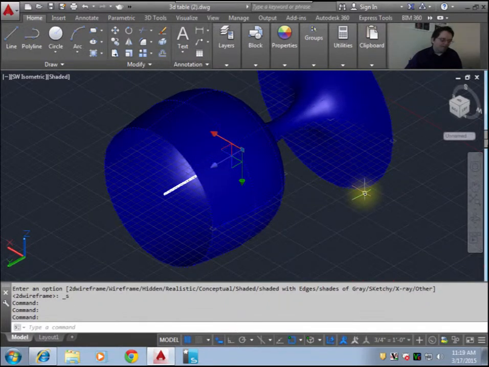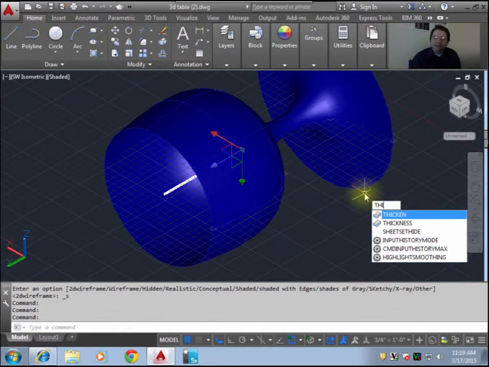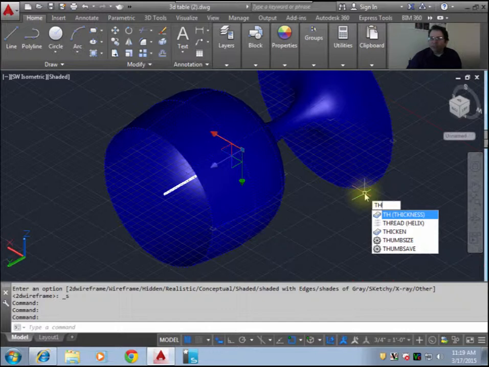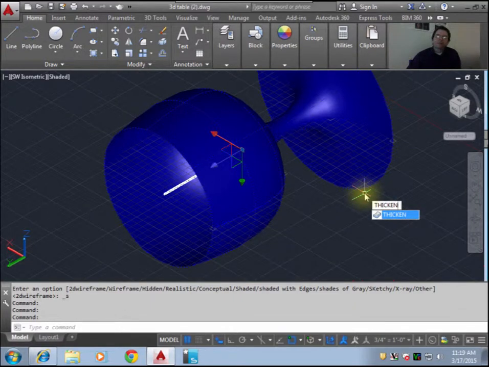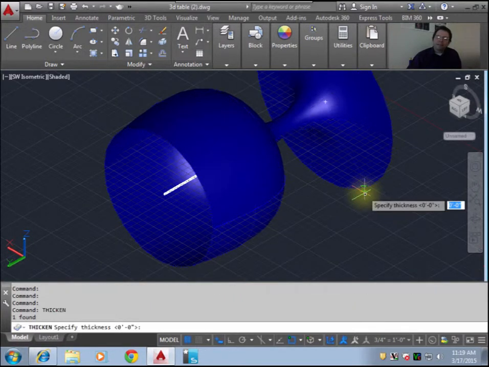We do that by running the Thicken command. So that's our command for today. There's a shortcut for it, which is just TH. Oh, I take it back. TH is thickness. Thicken, I guess you have to type the whole thing. So Thicken is the command. I had my object selected prior to typing the command, so I can see it says one object found, so it's already selected my glass for me. Now it's asking me how thick I want my glass to be.